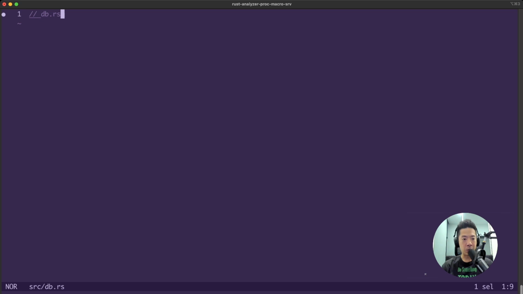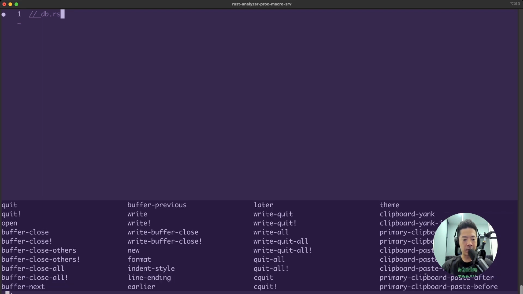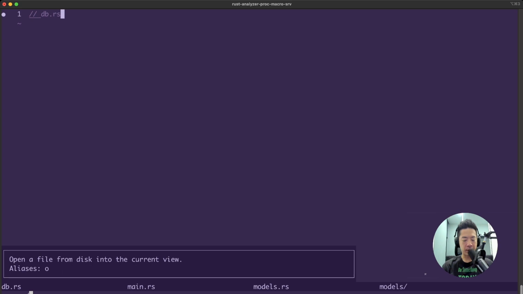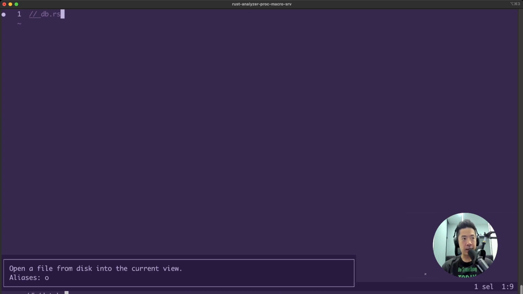We will also create a database.rs file in this new db subfolder. So let's do that real quick. So in db, database.rs.